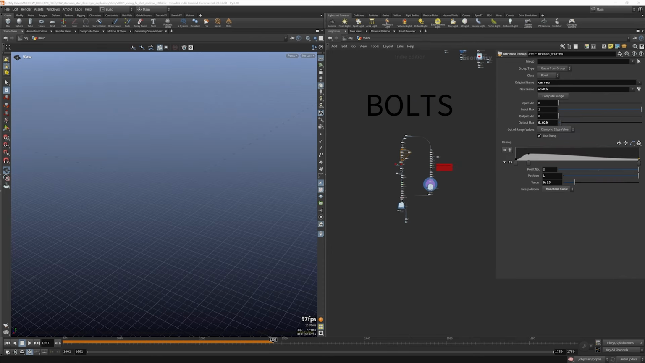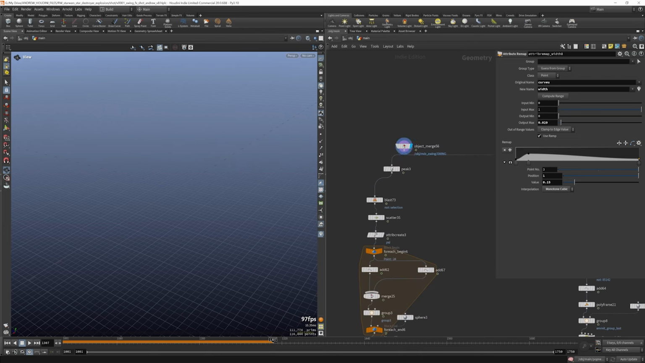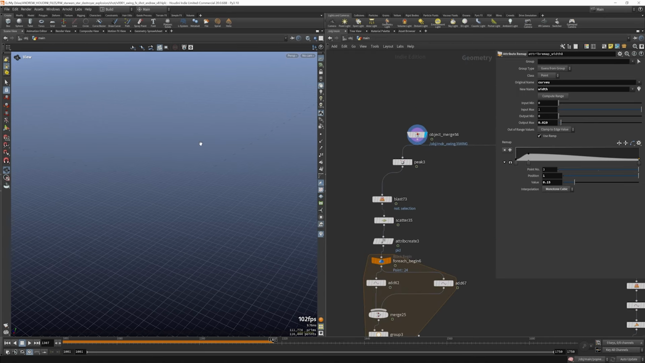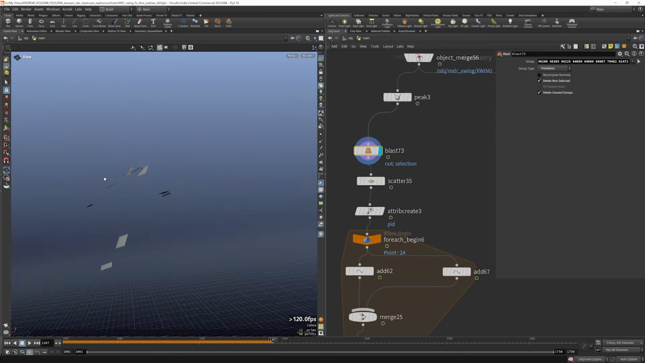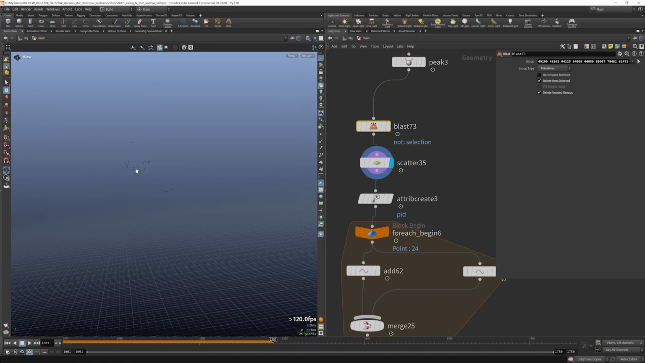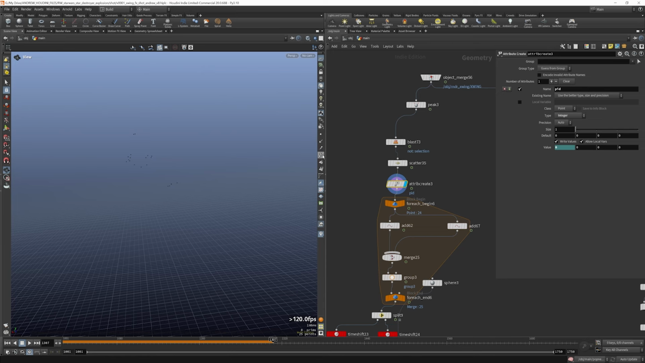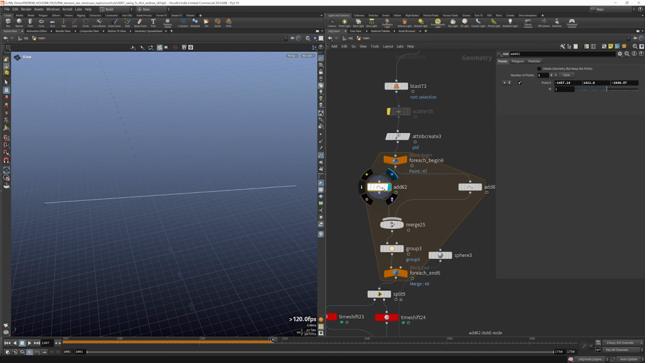Cool. The last thing we need to cover is our laser bolts. And if we come over here, we can see we've got our X-wing. We're going to peak this. We're just going to blast a few pieces, scatter some points, and create a particle ID on these points. So you can see our points here have particle IDs, and what we're going to do is create 2 points here. So one here and one here, and we're going to connect them with our points that we've just scattered across here.